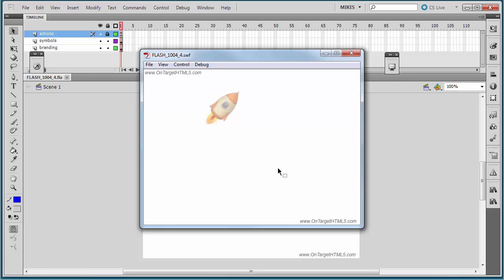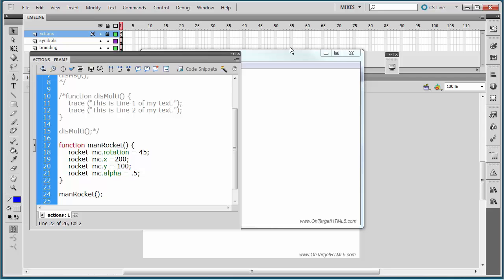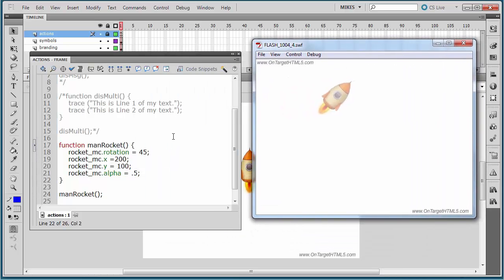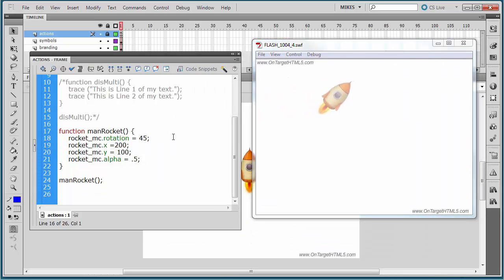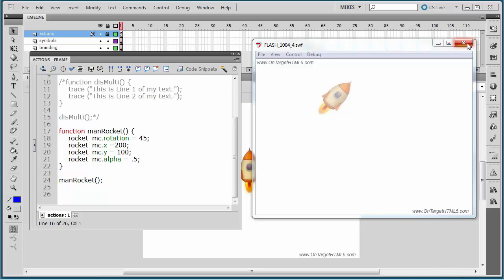So by calling that function, we performed all those features of the code that we asked for when we wrote the function. We actually did something now on our stage with a function. Instead of just looking at the output panel, we're actually looking at the stage itself, and we've manipulated that movie clip by just calling that function. Let's go ahead and close that movie.